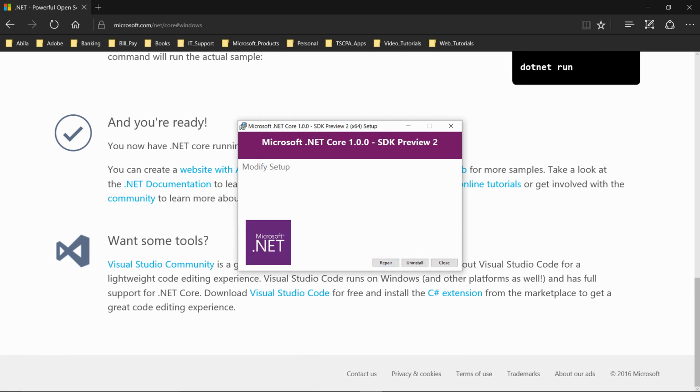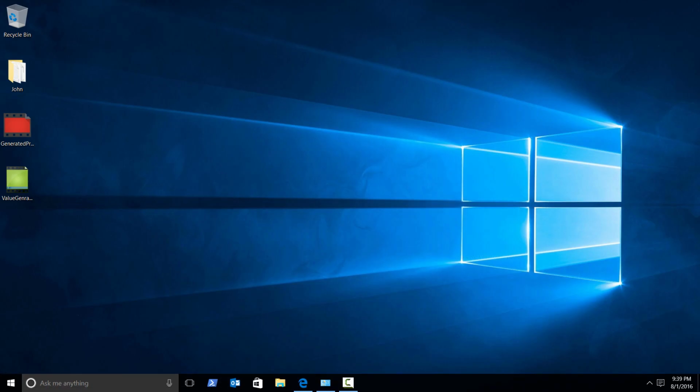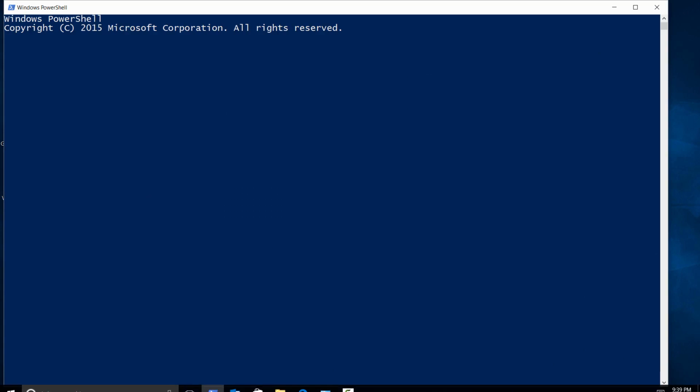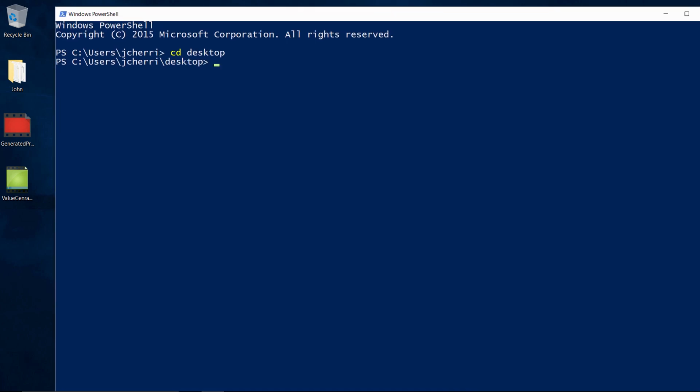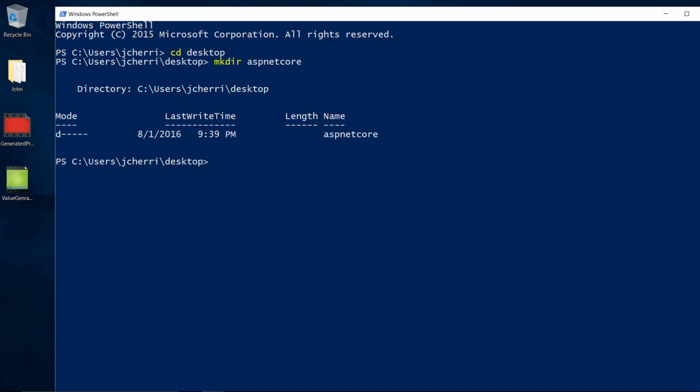Now I already have it right here. I have the SDK preview, so I can cancel that. And then what I can do to test this out is open up PowerShell. I can say cd desktop, and right here I'm at my desktop and I can create a new directory. Let's say mkdir ASP.NET Core. It's going to create a little folder here. So now I've created a directory right there, and I'm going to cd to that directory.